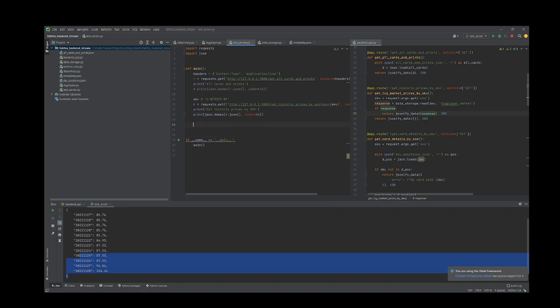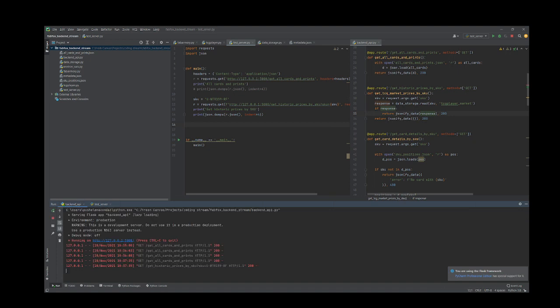And actually, I will show you the backend API. You can see someone's called get all prints 4 times, and someone's now just called WTR159 get historic prices by SKU once. So pretty cool.